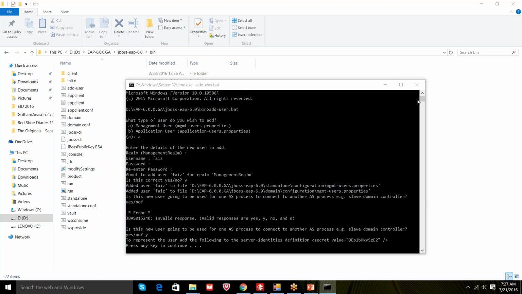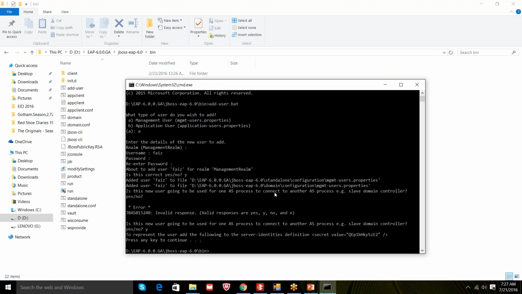Okay, so this is how I've created a new user. I've run the script add user.bat, and I've selected a management user. I've given the username as Faiz, given a password with special characters and numbers, and then I've added it. The users are created in both the standalone server and the domain server, and I hit enter. So my user FAIZ is created.